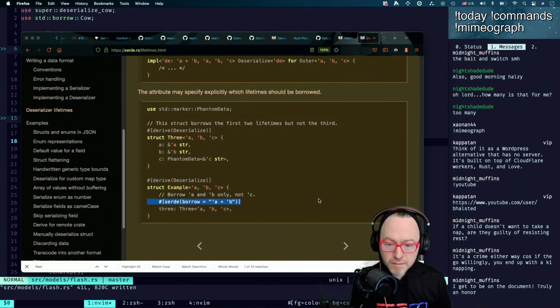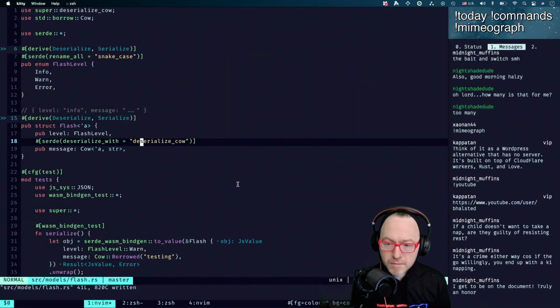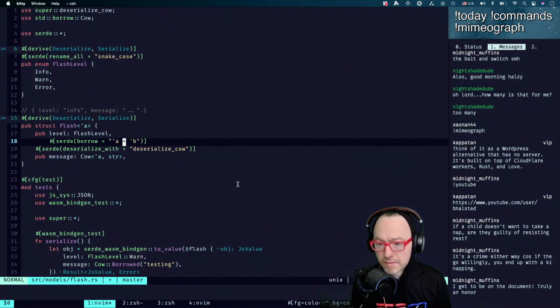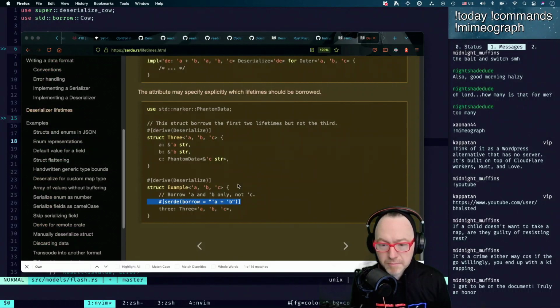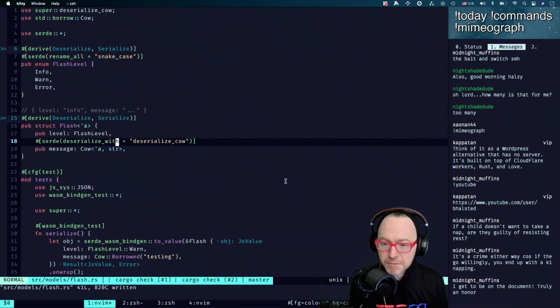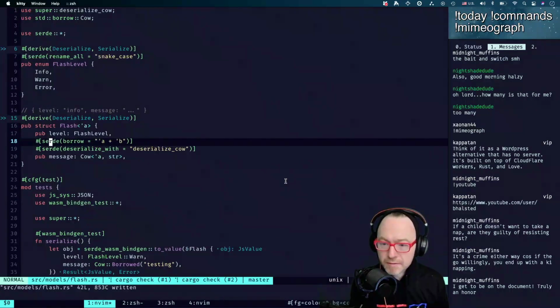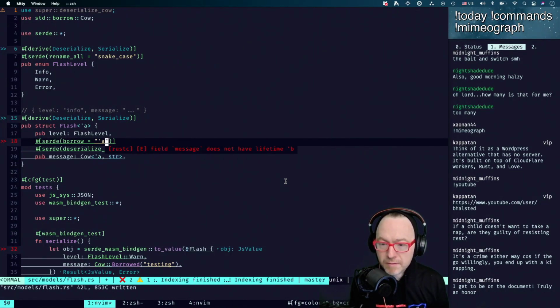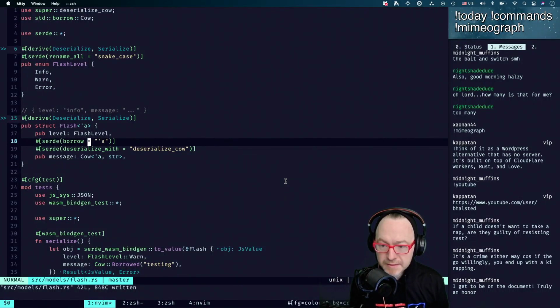Maybe. Can we specify this? No, but it's not like we can change it and say, oh, no, this is only static. That doesn't work. And that's the same as this.